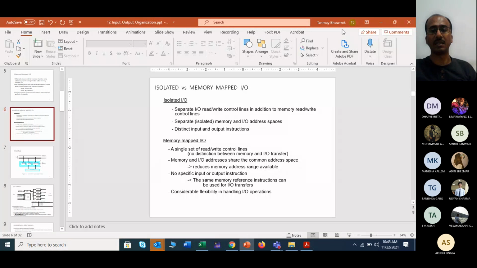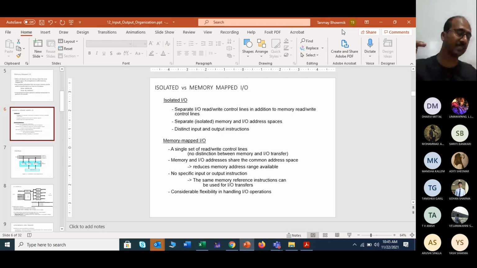Sometimes we have checked the control lines, read write control lines, in addition to memory control lines. Sometimes we have seen a single set of read write control lines which is shared by the memory location and by the IO addresses. So all of these things we have seen.